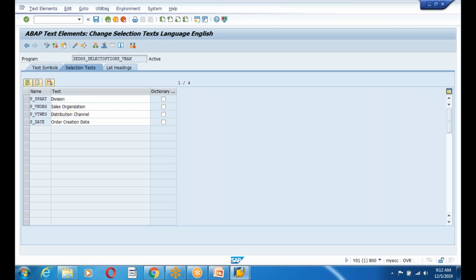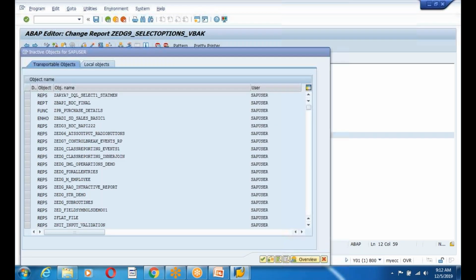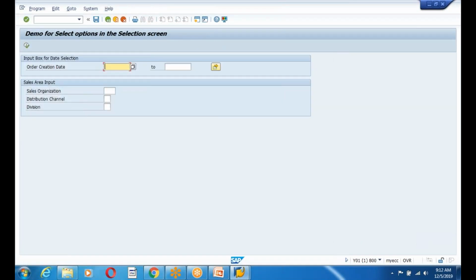Distribution channel. Okay, come back and pretty printer and do the activation and activate it. Now you can see the selection screen, guys, we have a lot of fields in the selection. So we have a date. Maybe if I give some date range, based on the date I need to get the orders, right? Now I don't want to get all the orders from that database table. So based on the date, maybe if I give 1 month, or if I give today's date, it should bring all the orders of today.